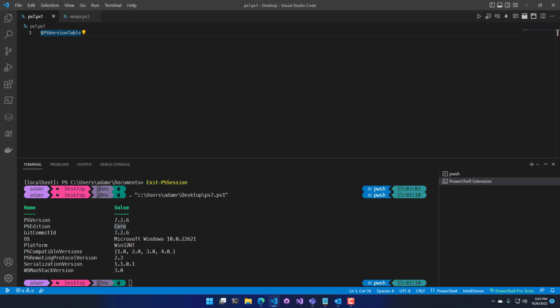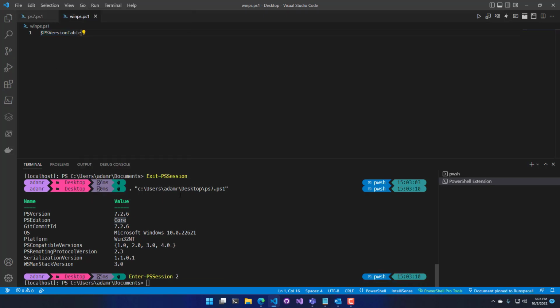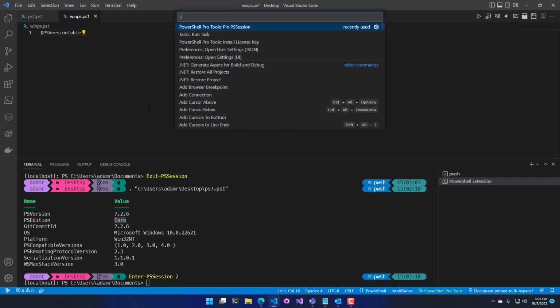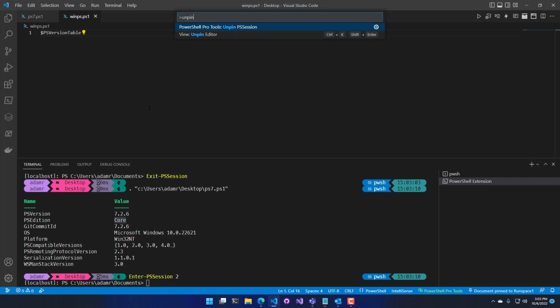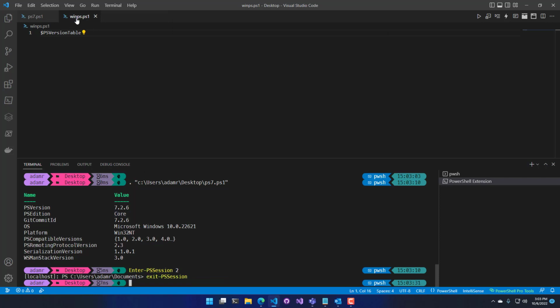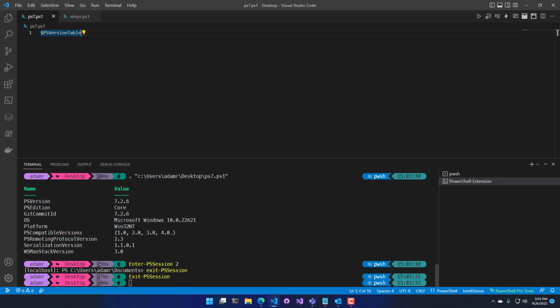So this is kind of like a real easy way to switch back and forth between PowerShell versions, remote machines, or that kind of thing. So it just pins the session to that tab. You can do the opposite and unpin a session by using the Unpin Session command. So then it will no longer switch back and forth between Windows PowerShell and PowerShell 7.